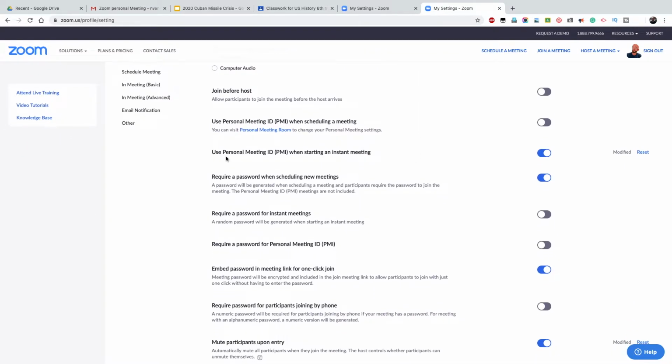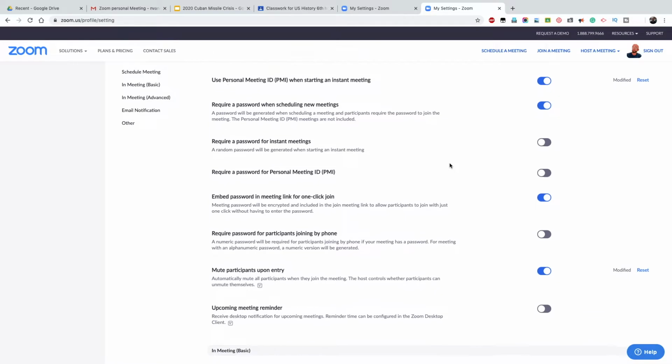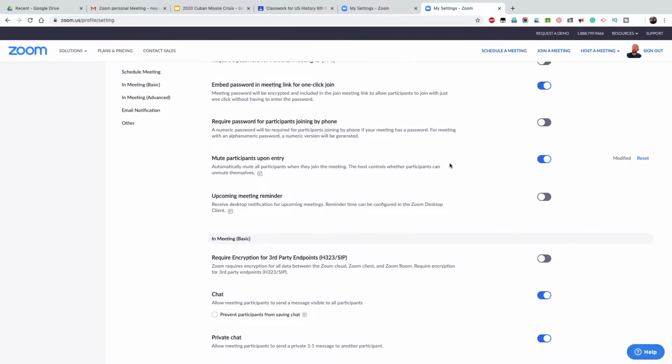I do have this one on, use personal meeting ID when starting an instant meeting. I would recommend turning that one on. You can also turn that on for scheduled meeting if you want to. Let's see, require password. Yeah, just lots and lots of settings here that you can choose to turn on.